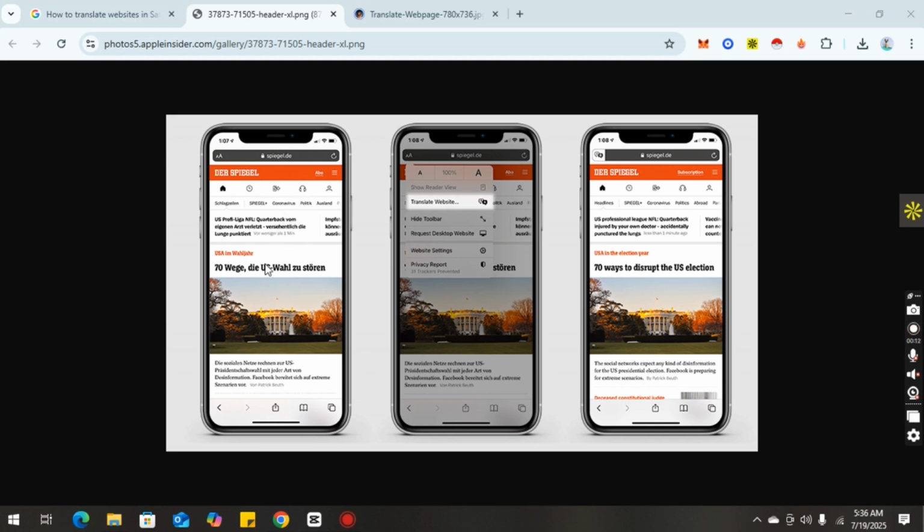This opens the website view menu, where you'll find the Translate Website option. Tap Translate to English. This page will reload and Safari will show you the translated version in seconds.